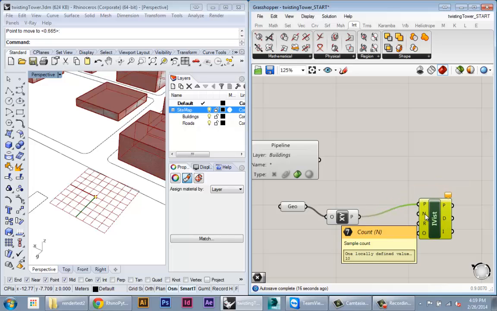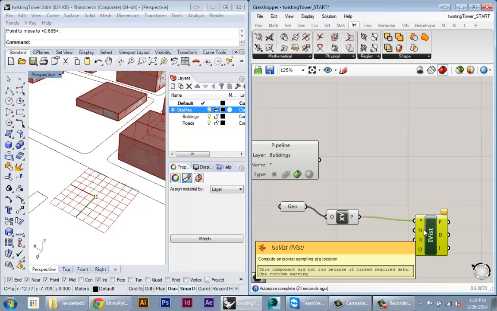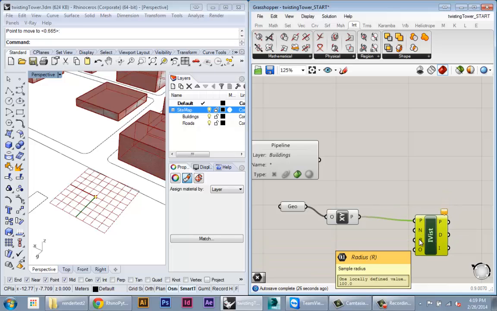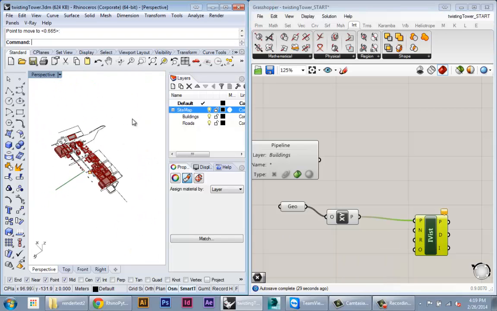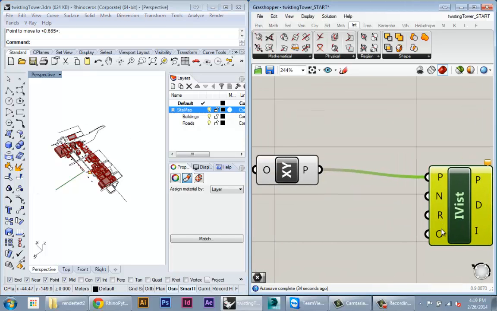All right, so for count, we'll just start at 10 by default, and then we can increase this number, basically increasing the resolution of our analysis. For the radius, we're going to keep the default, but we can also change this depending on the size of our model, how big of a radius around the point it's going to calculate those intersections.